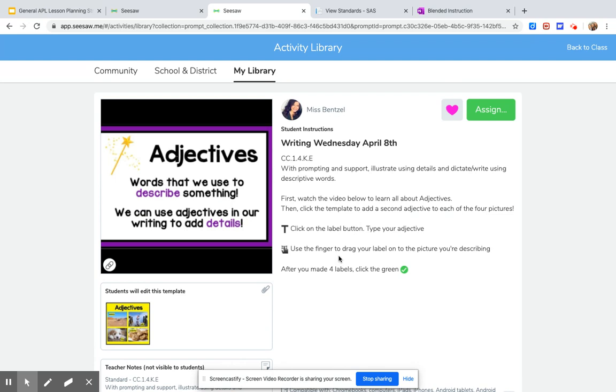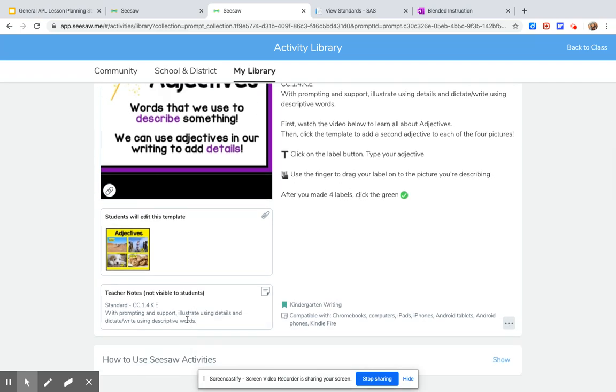Again, if you're just creating an activity from scratch, you're just going to start in the exact same way. When you're creating an activity, you can either input the standard in the student direction box, or you can input it as a teacher note.